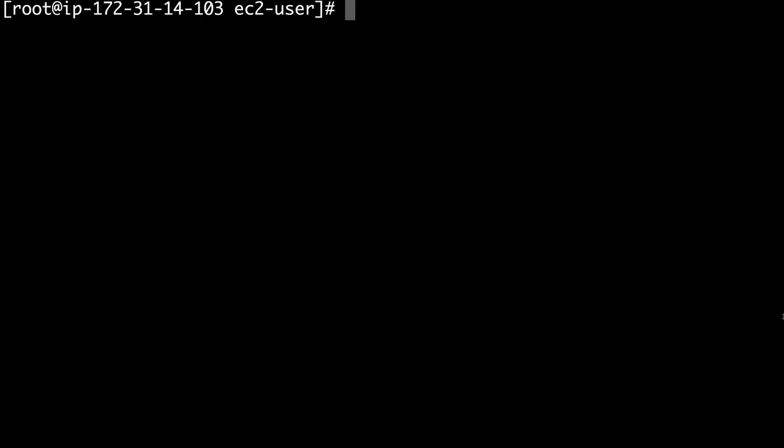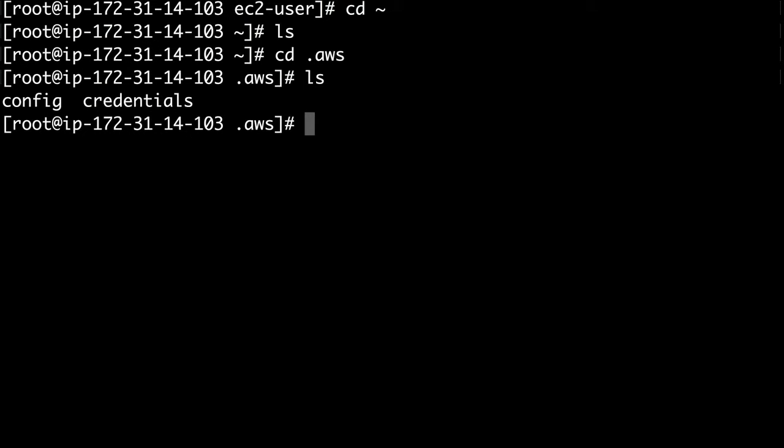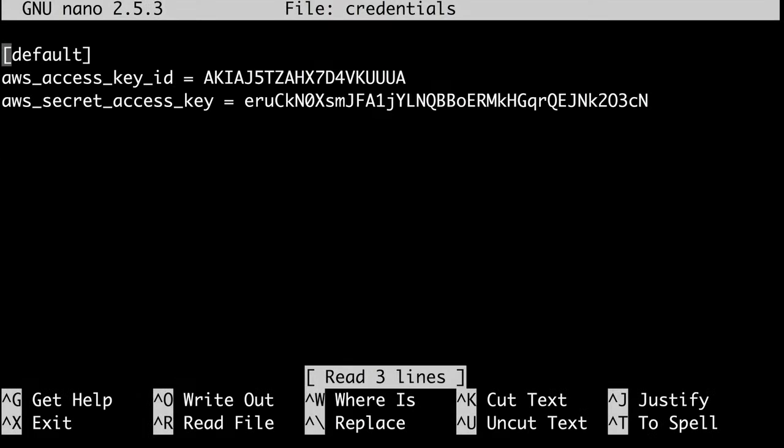Okay, so let's look at where these credentials are being stored. What you do is you type in cd space and then tilde, and that will take you to the home directory. And then in here, if you just type in ls, you'll see that there's no directories, but that's because there's a hidden directory. So type in cd .aws and then type in ls, and you'll see two files in here, config and credentials. If we type in nano credentials and hit enter, you'll be able to see your access key ID and your secret access key in here. Now, it is being stored locally on your EC2 instance. So what does that actually mean?